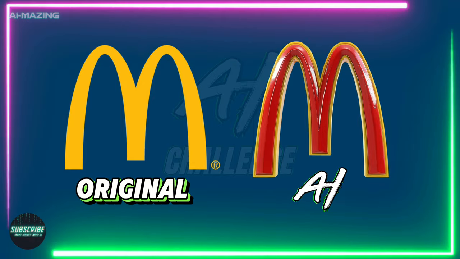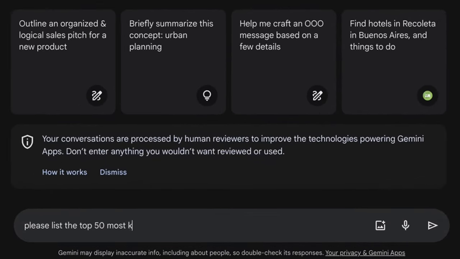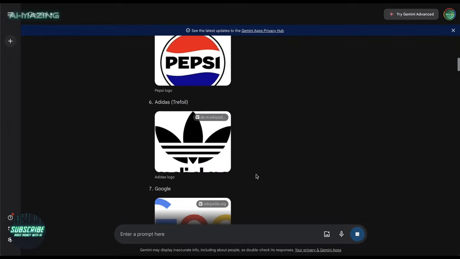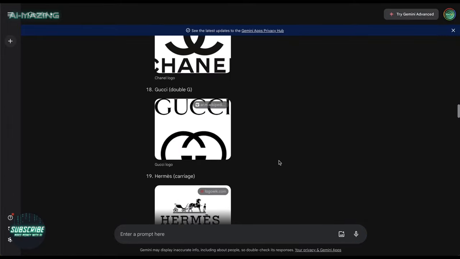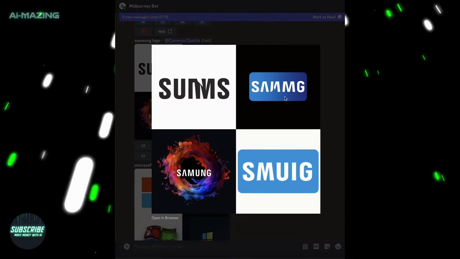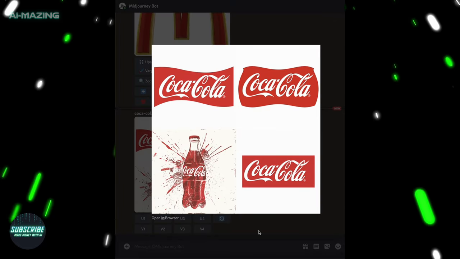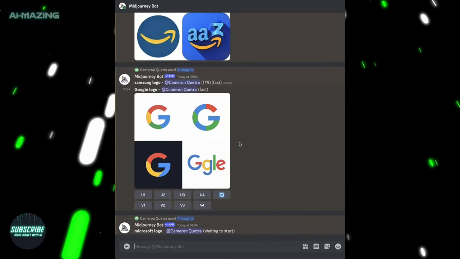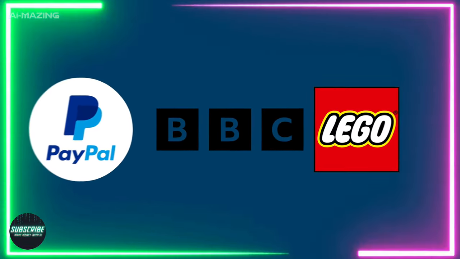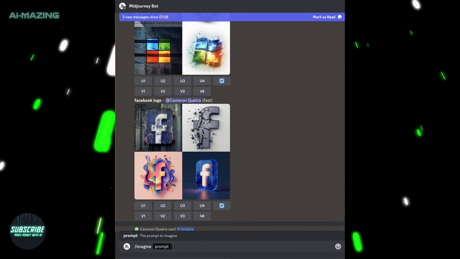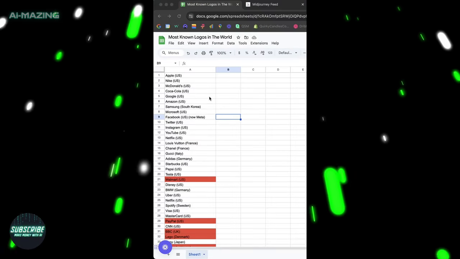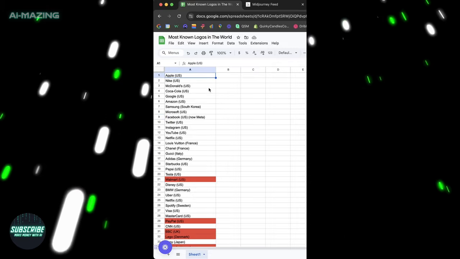What do you think? To ensure we were giving MidJourney the best shot at success, we started with a list of the most popular logos worldwide. This list, helpfully generated by Gemini, focused on logos with a high chance of being well represented in the AI's training data. However, as I ventured into logos with potentially less widespread recognition, the challenge became more evident. Some well-known names like PayPal, BBC, and Lego yielded surprisingly strange results. We'll explore a few of these unexpected interpretations later in the video, but first, let's see how MidJourney tackles some of these highly recognizable global logos.